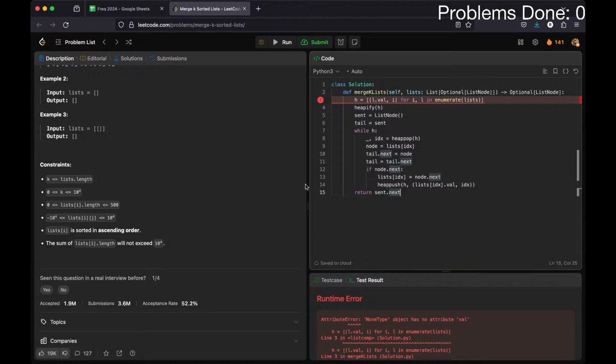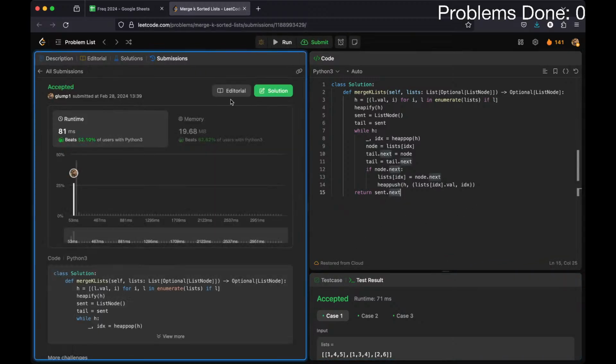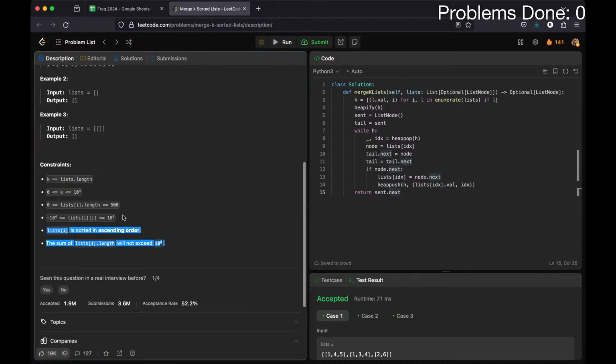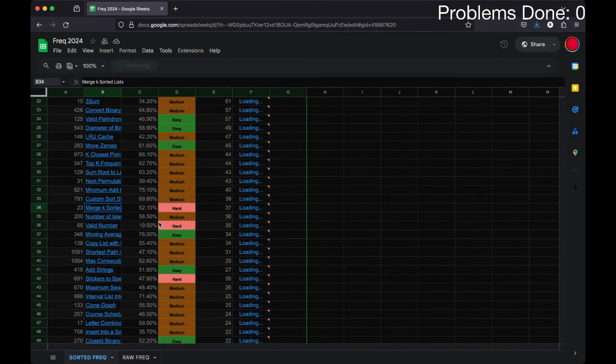NoneType has no attribute val. Oh, they can just be empty? If l, I guess. I feel like these linked list binary tree questions, they always are like, oh, it's not quite complicated enough. What if we had the null entry?